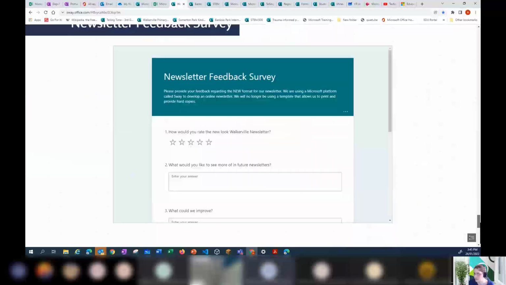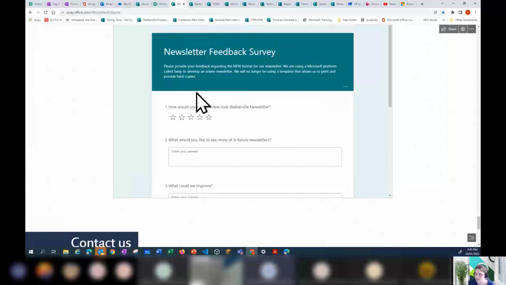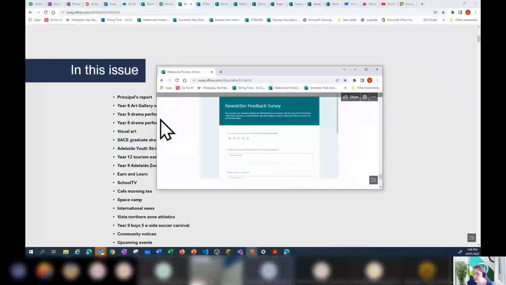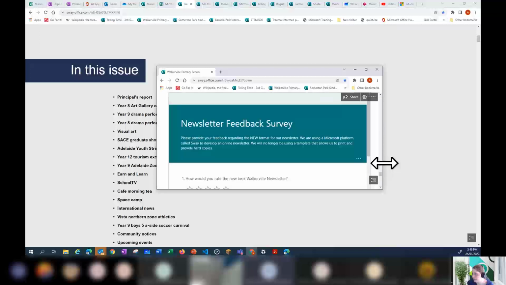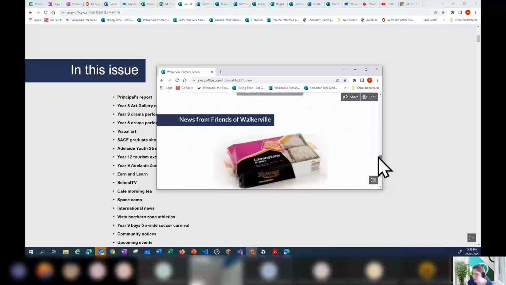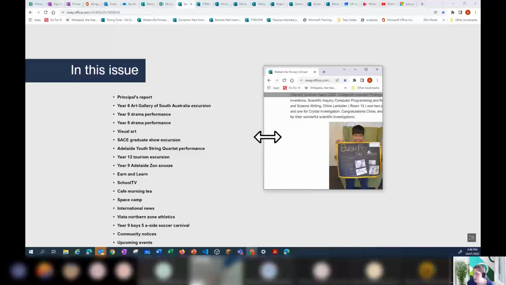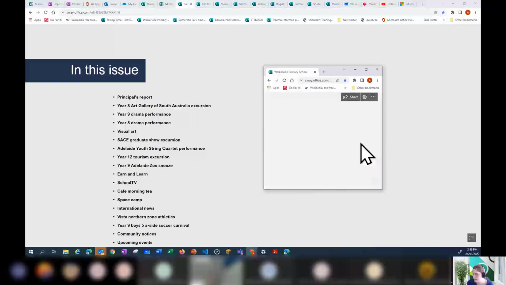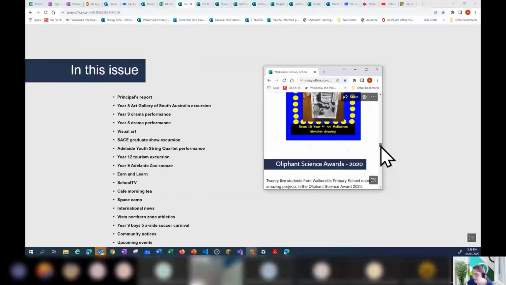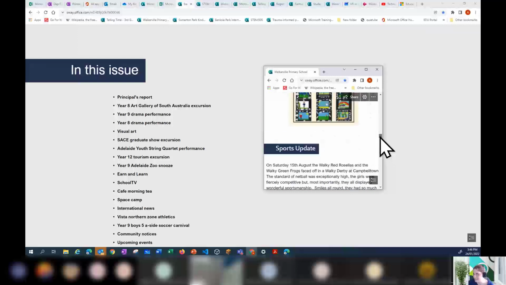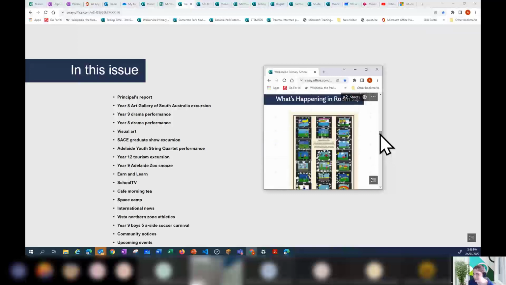The other nice thing is you can insert surveys as well into Sway. And Sway is something called responsive. So that means if a parent is viewing it on their phone, for example, the text and the screen will change as their screen changes. So that makes it really easy for parents to read.